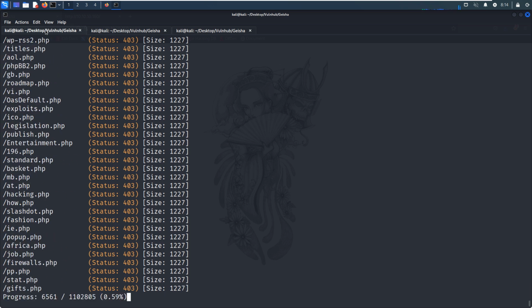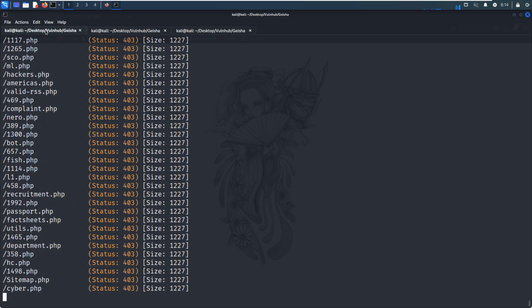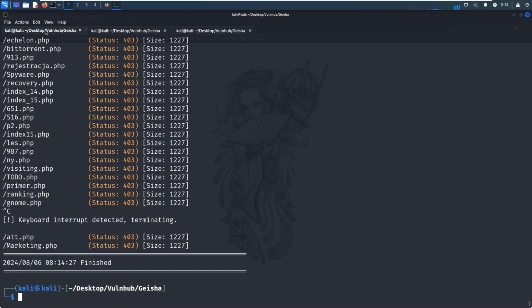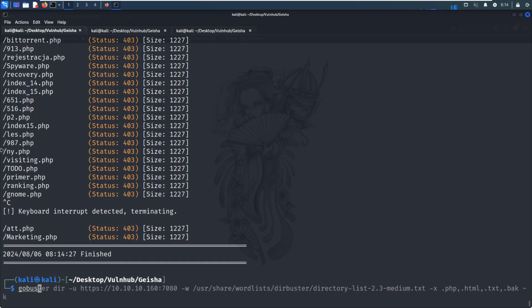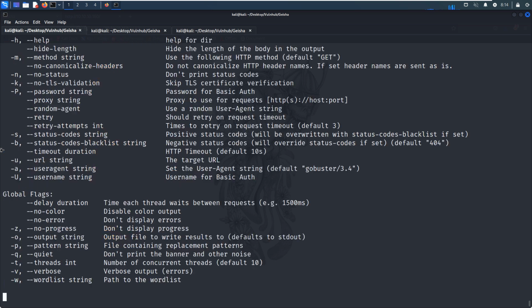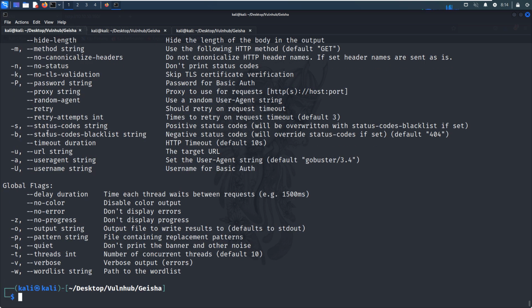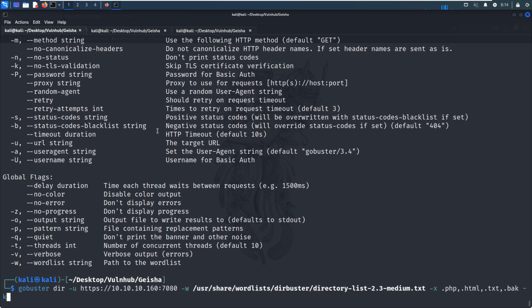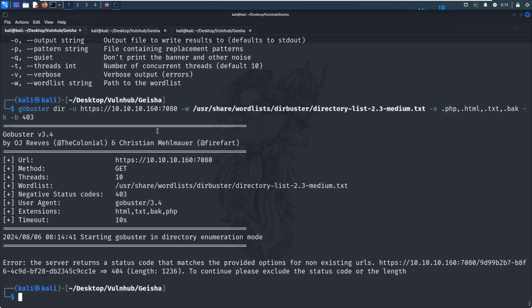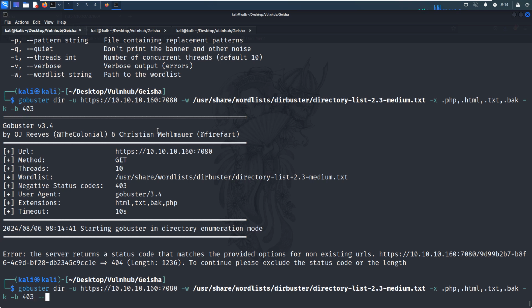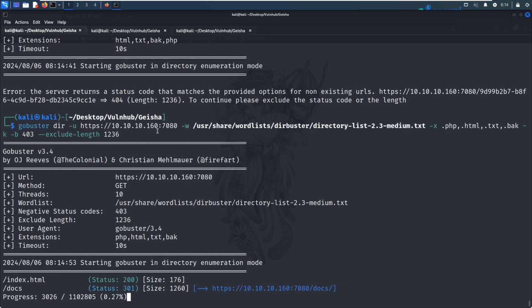A lot of output. Maybe I can put in the status codes to filter, but I cannot remember the option. So here, positive, negative. So we can use the -b option, and we need to put the exclude length. Press enter.